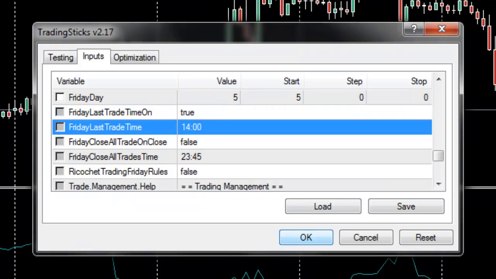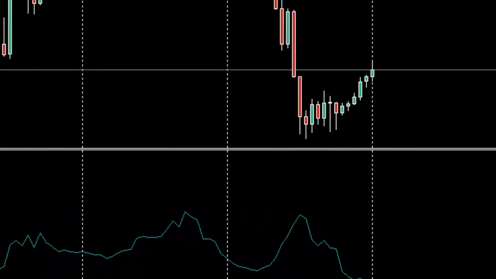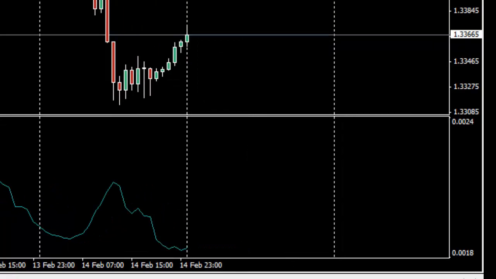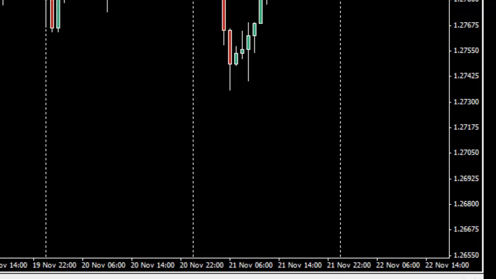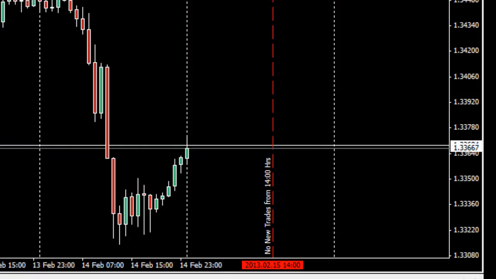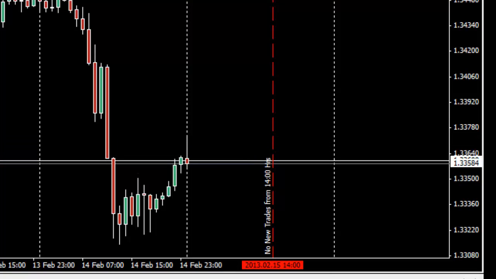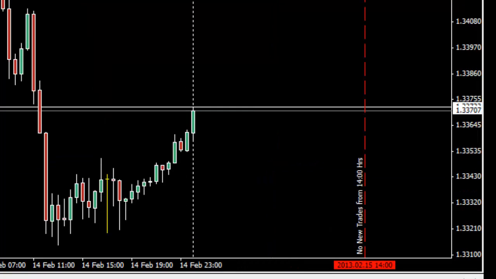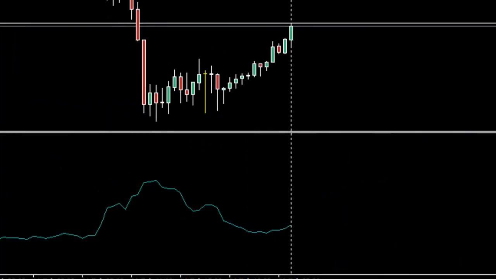So what we're saying is any trades that are not open by 2 o'clock in the afternoon we want closed, but any trade that is open we're going to carry even over the weekend. Let's see what that looks like. So no new trades from this 2 o'clock time, but we're not going to close out over the weekend. Okay, let's look at another scenario.